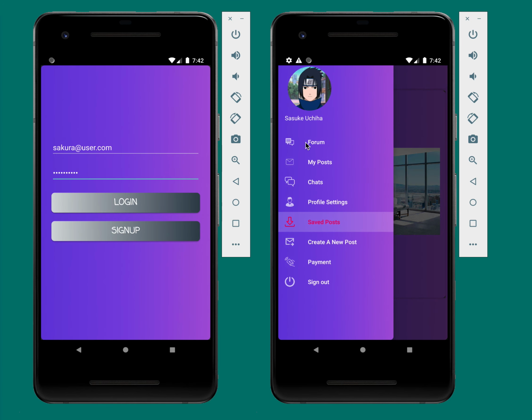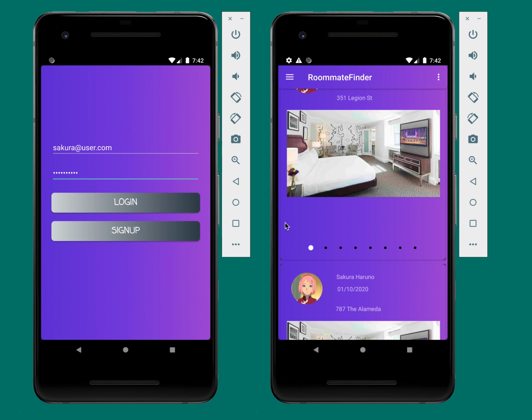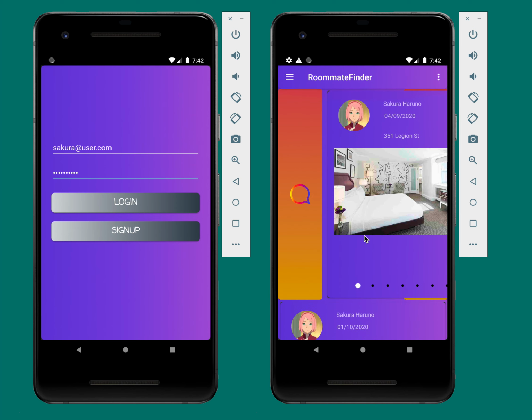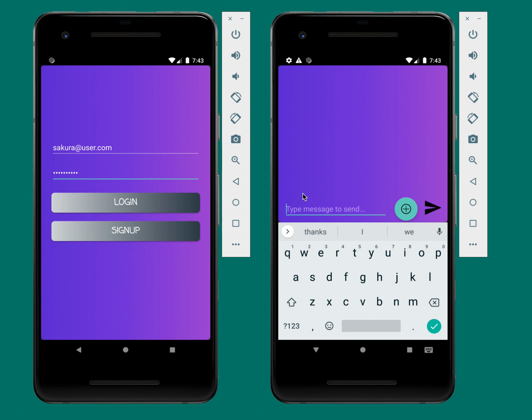We can go back to the forum and see there's also an option for chatting with the user, so that the user can ask if the room is available, or try to negotiate with the other user by telling the amount that he or she is interested in. So I will click on it and send a hi message to the user.